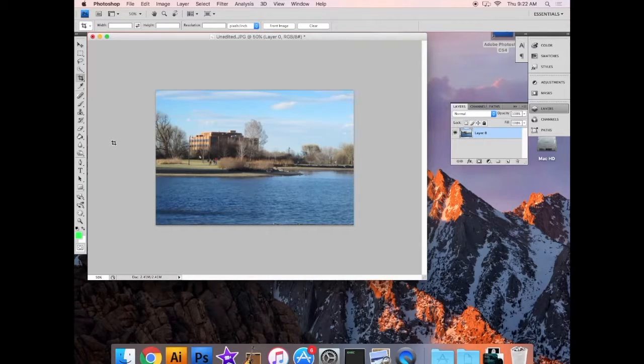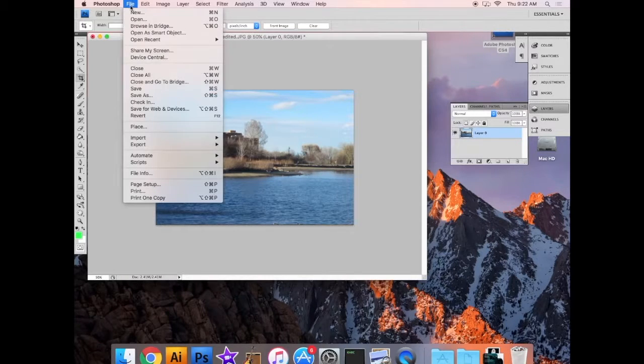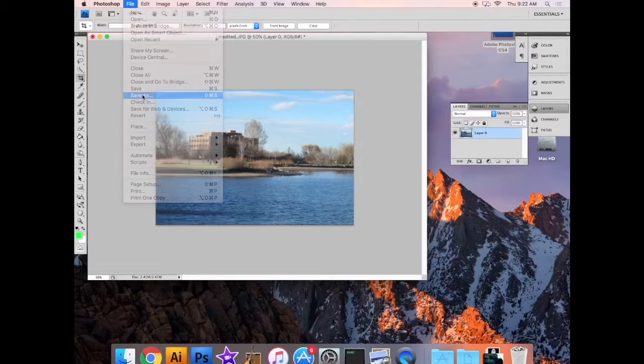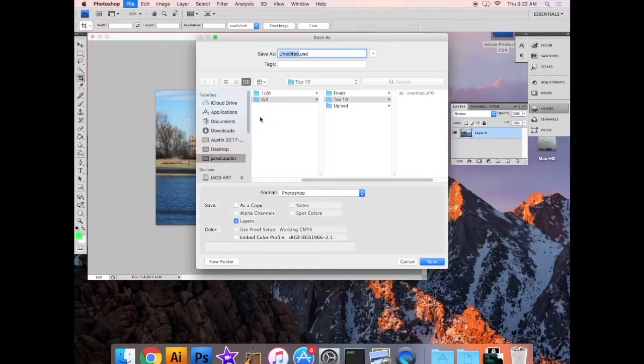Okay, so the last thing I'm going to show you is how to save a file. So let's pretend we did all of our editing and we're finished editing, and we're ready to save our file. You're going to click File, Save As, and then obviously you're going to give it a name, so we'll call this School Building, just for an example. And then in your top 10 folder is where you're going to save this.